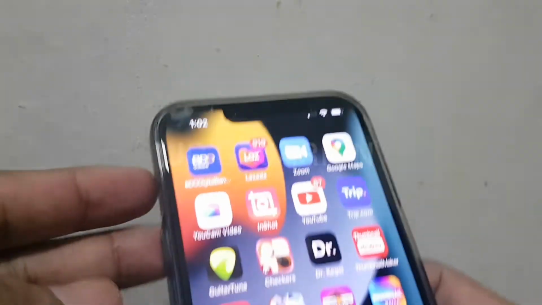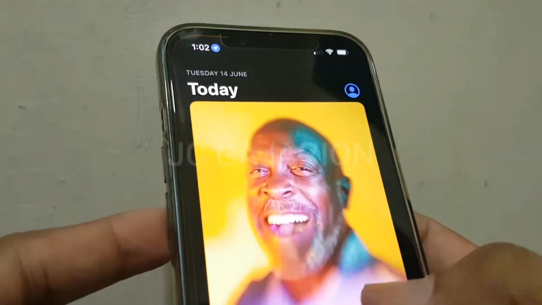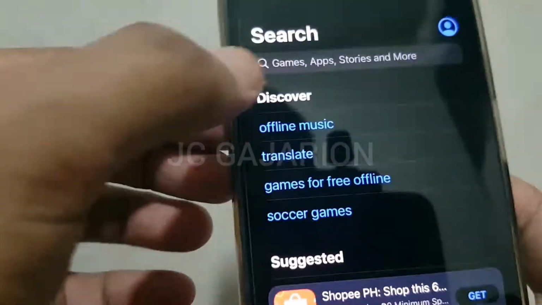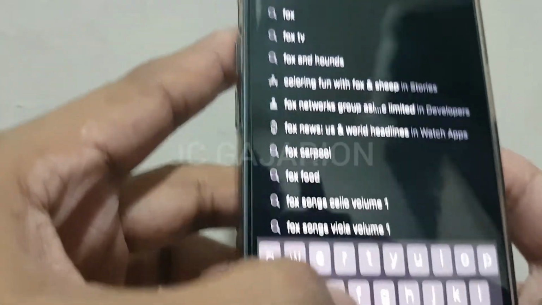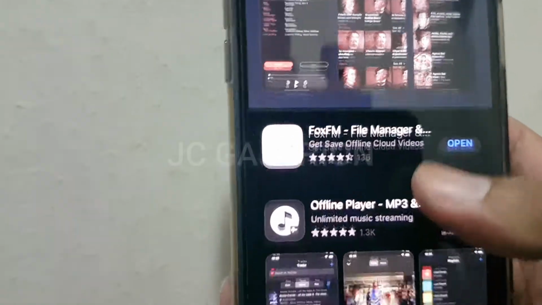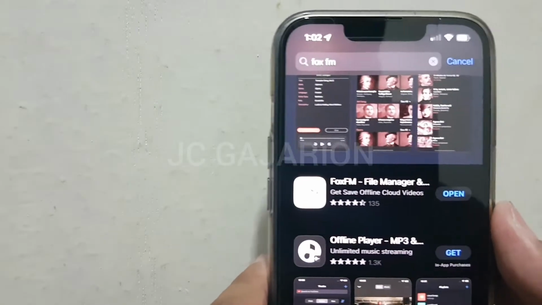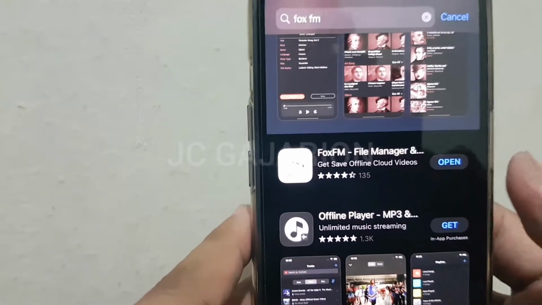Okay, so you need to go to your App Store, and from your App Store, look for Fox FM. This is the thing that you need to download. This is the one. Can you see that one? Yeah, Fox FM file manager. I already have that one, so I'm just going to open it.